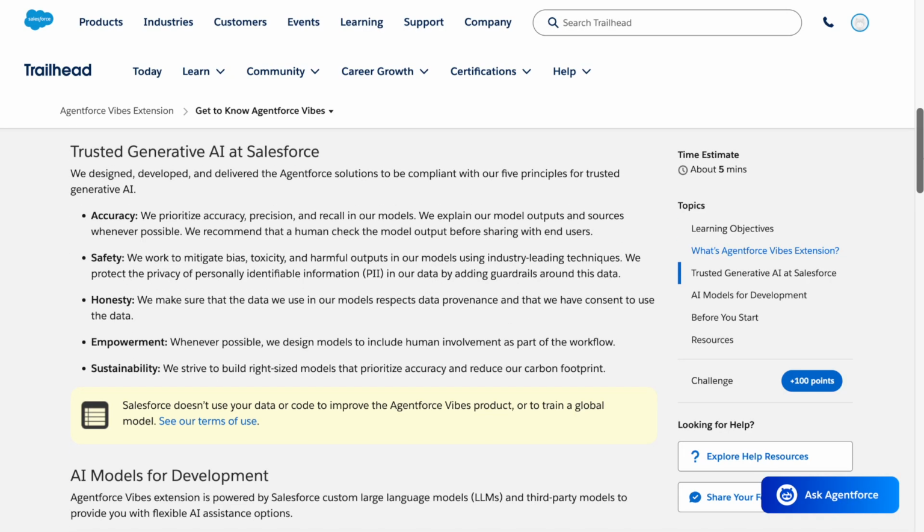Trusted Generative AI at Salesforce. We designed, developed, and delivered the Agentforce solutions to be compliant with our 5 principles for trusted generative AI. Accuracy. We prioritize accuracy, precision, and recall in our models. We explain our model outputs and sources whenever possible. We recommend that a human check the model output before sharing with end users.